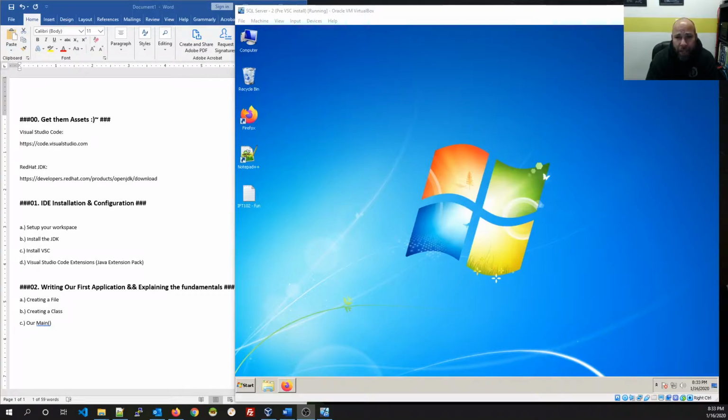OpenJDK by Red Hat is the Java Development Kit that I use because it works with one of the extensions that I use in Visual Studio Code. So I'll walk you through that. I'll show you how it goes. I'll do the entire installation and configuration, and then I'll write an app. And I hope this helps squash some of the questions.